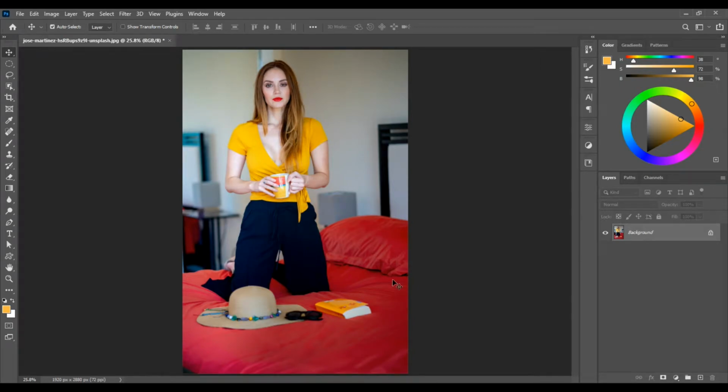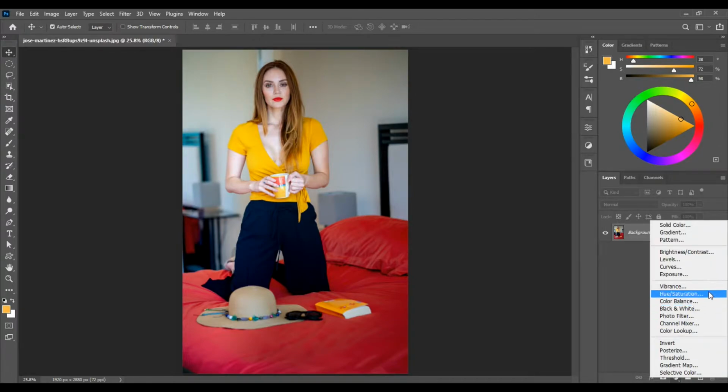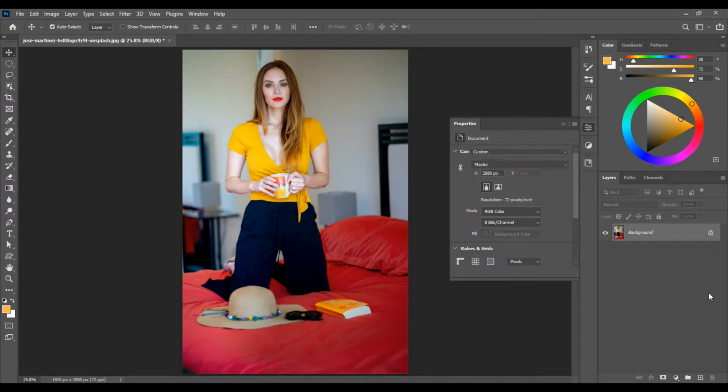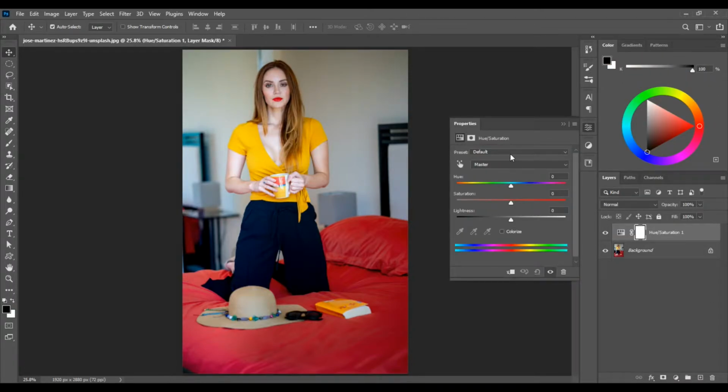Hi everyone, the first thing we're gonna do is go and create a Hue Saturation Adjustment layer. Press the shortcut key D on your keyboard to set the foreground color to black. Then go to the Master drop-down menu and select Yellows. This way we're only going to affect the yellow colors of the image.